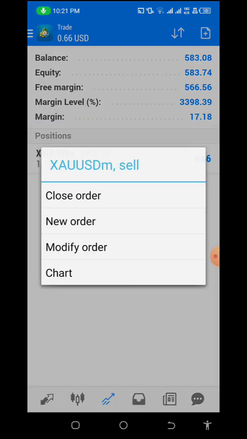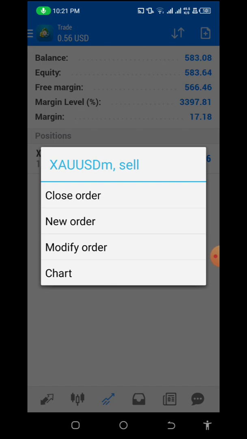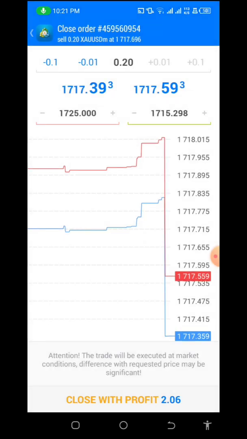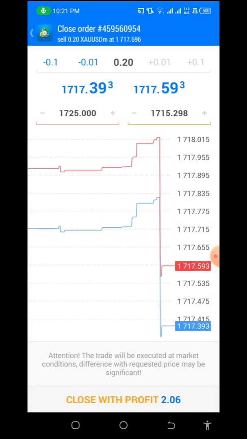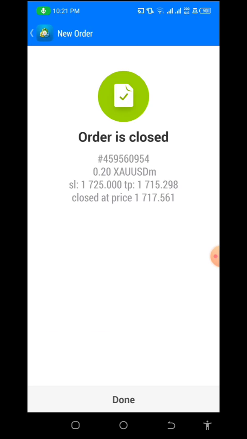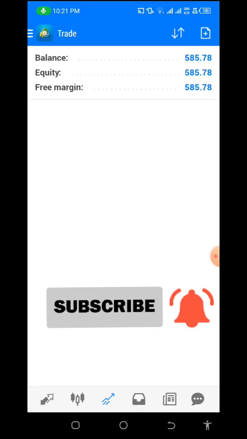Just long press on it. You see close trade, new order, modify order. So we want to close the trade, so you click on close trade. Then close trade with profit. So you click on it. Our trade has been closed. So we just closed our trade.